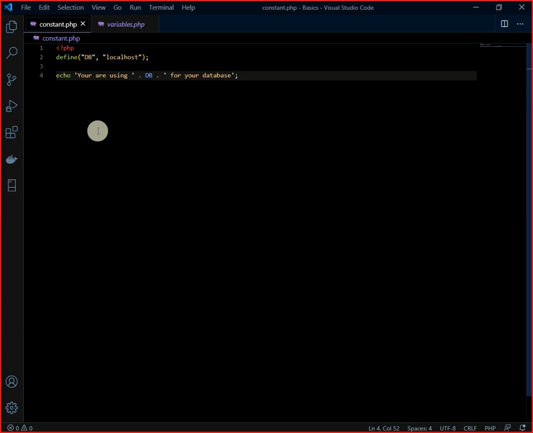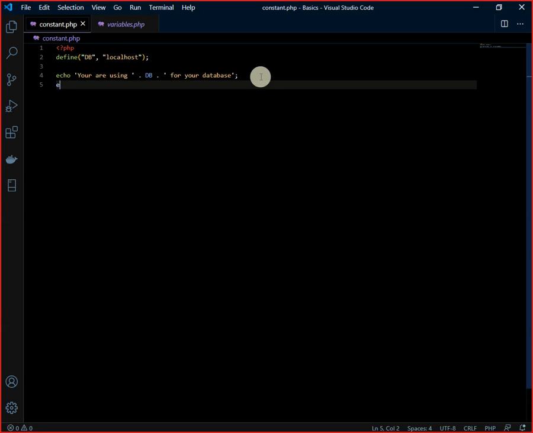Since echo is actually a construct, you can use it without parentheses. Here we can use it without parentheses, but you can also use it with parentheses. So I can say echo and something like welcome.